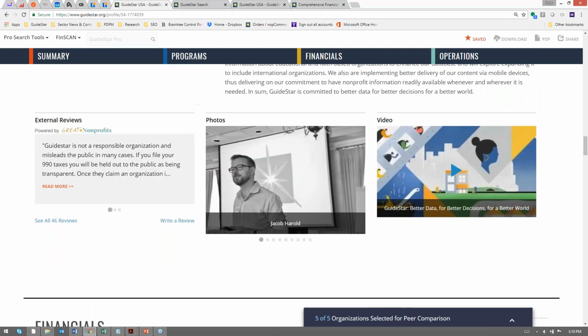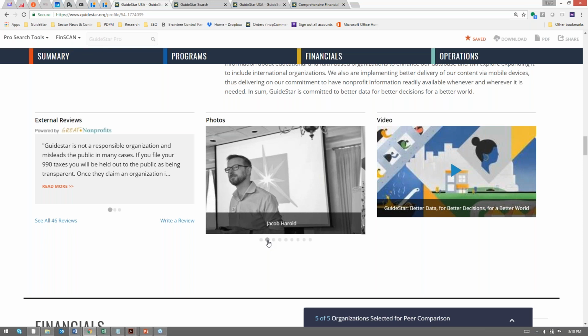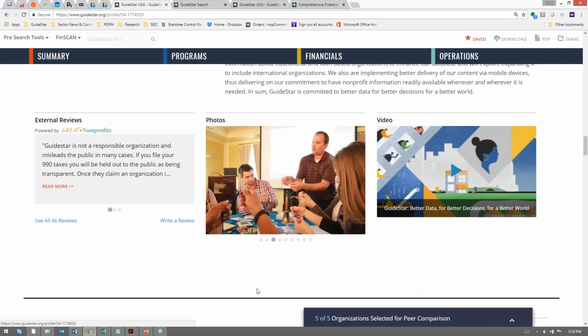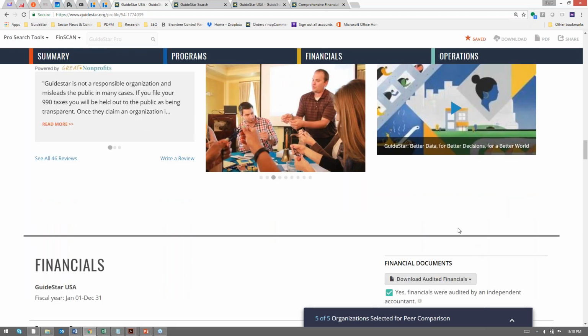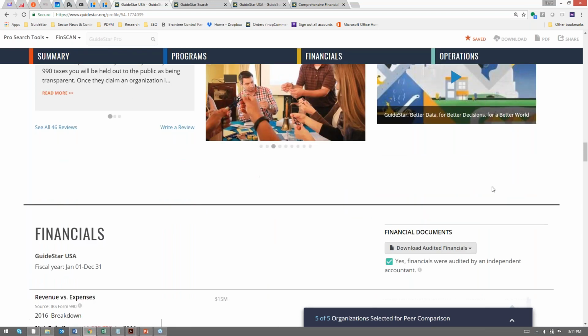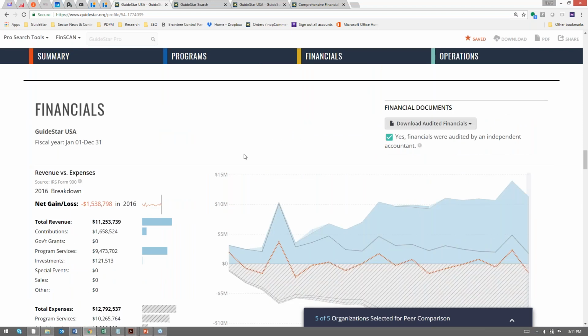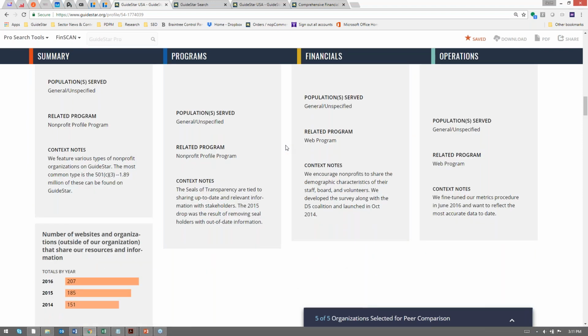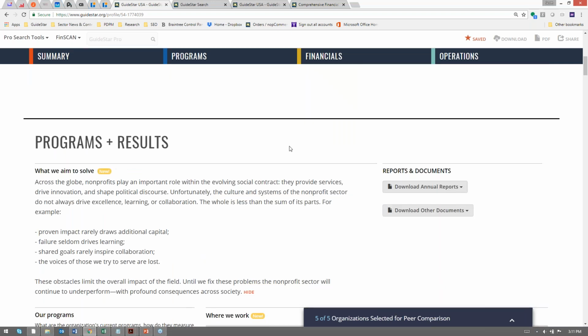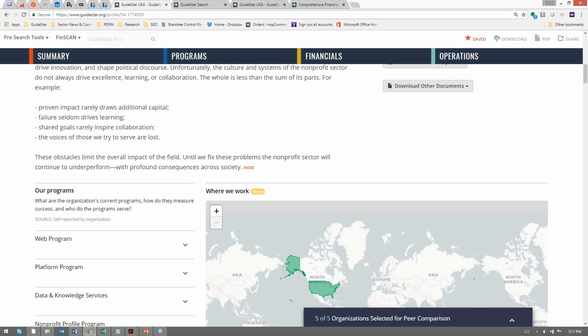We also have other things here. If they've supplied us with photos, videos, etc., that is also within this programs and results area. Also, really quickly, if they've provided us through the Profile Update program with annual reports, we'll have those. If they've supplied us with other key organization documents, it's also available within that section.